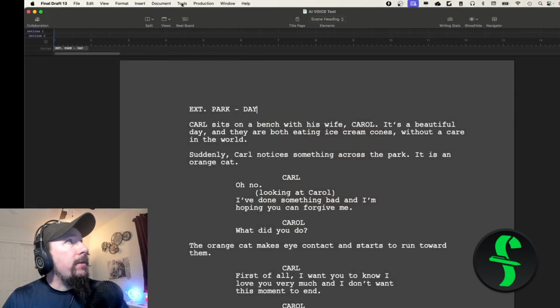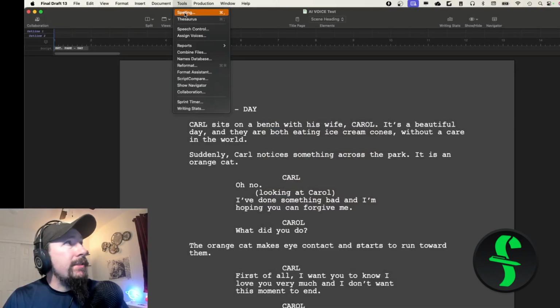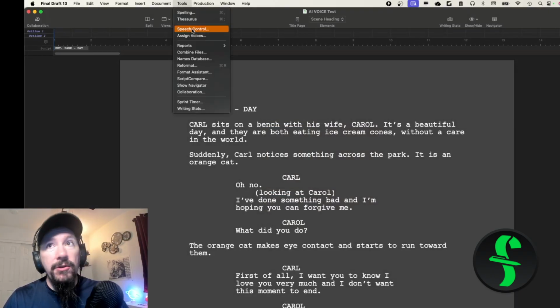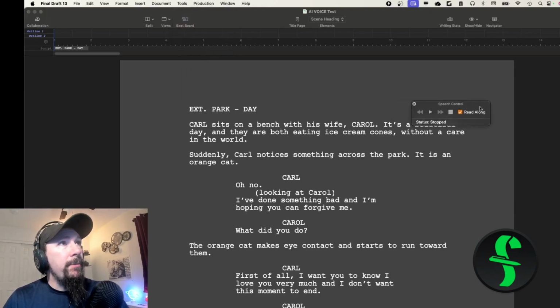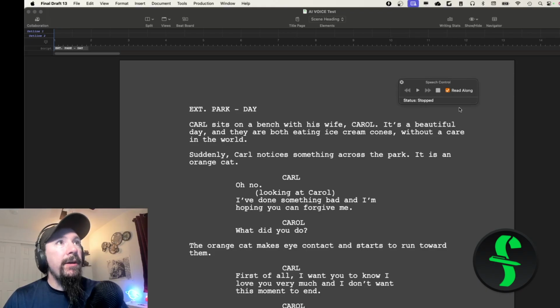So once you have all of your characters assigned, then you go to speech control under tools, and then this little pop-up will pop up. Read along is if you want it to actually highlight it as you're going. You'll see what I mean in a second. So I'm just going to play it and see how it sounds.